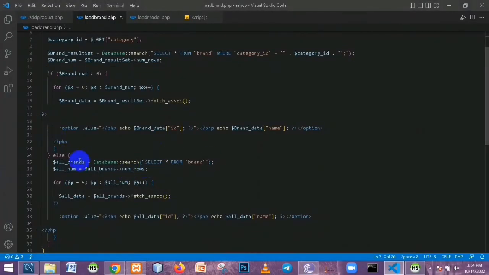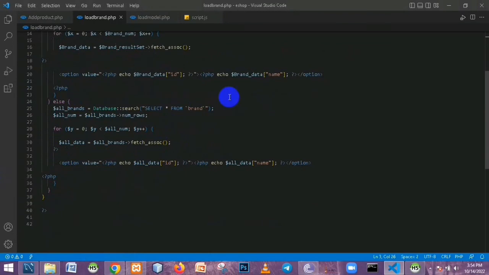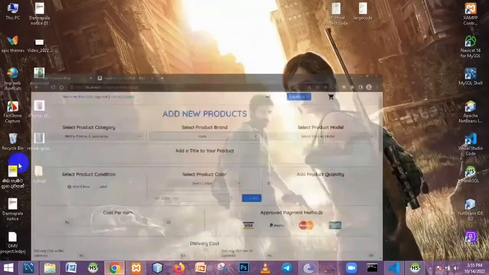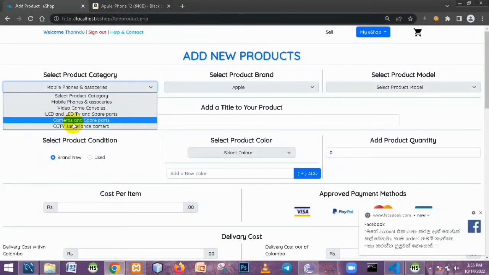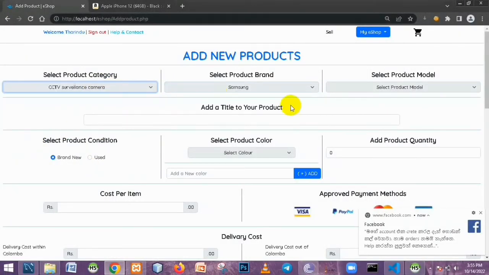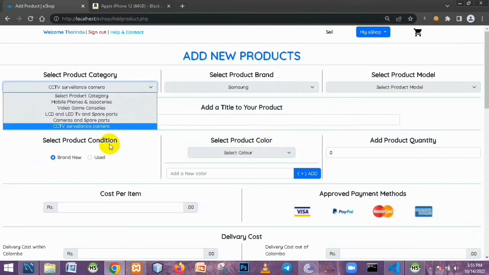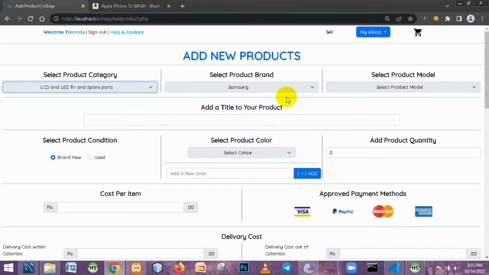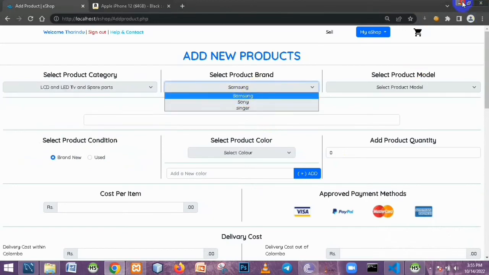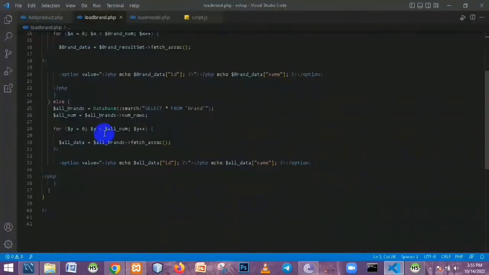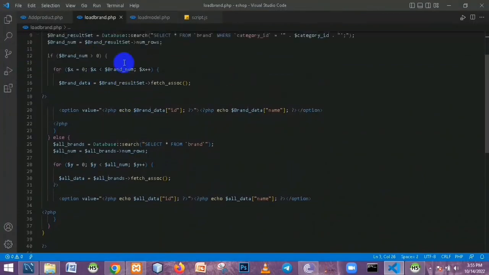Okay, that is it. And if there is no value here, it comes to all brands and it shows all brands in our database. So I didn't set CCTV surveillance camera brands, so we can have all the brands in our database. I set brands for LCD and LED TV, so when I select that we can have these 3 brands only. Okay guys, that is the load brand PHP file.